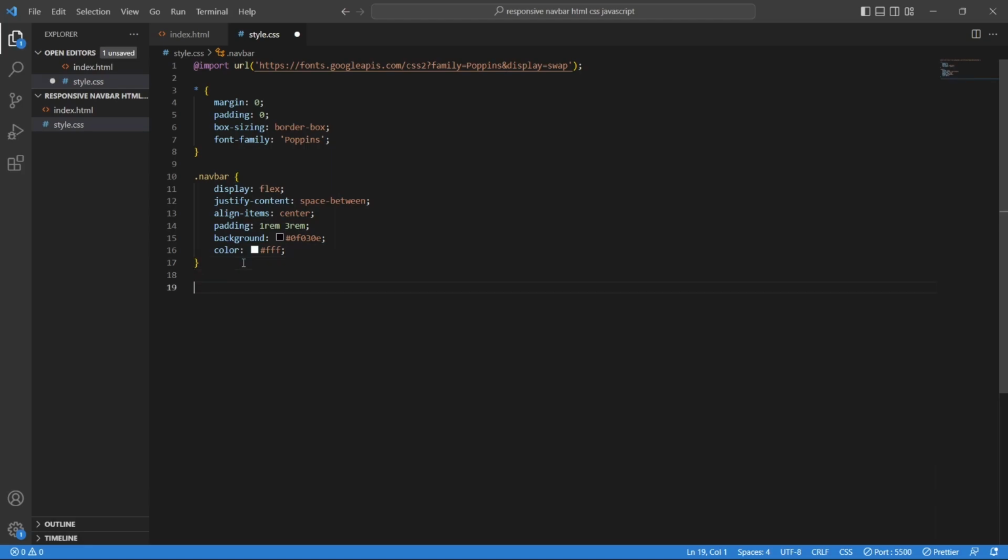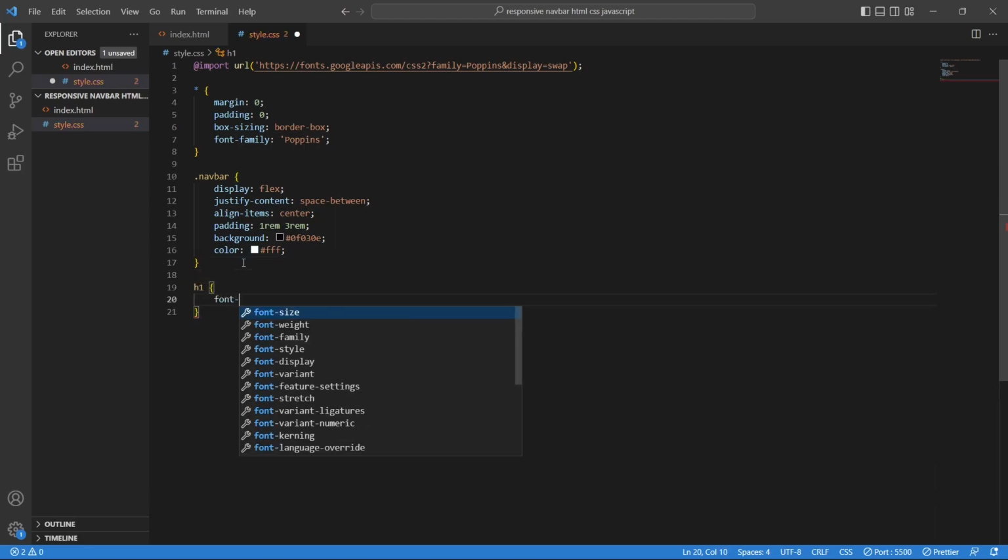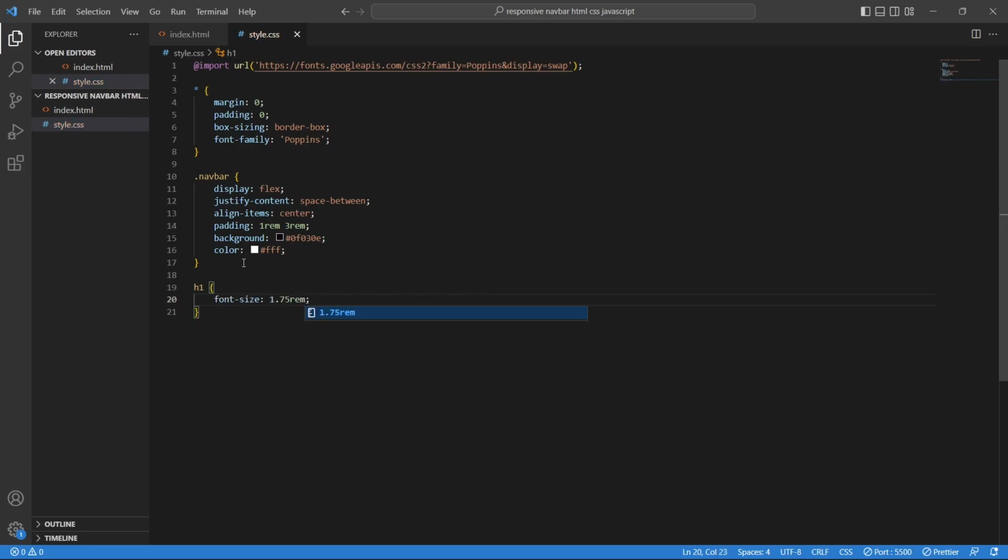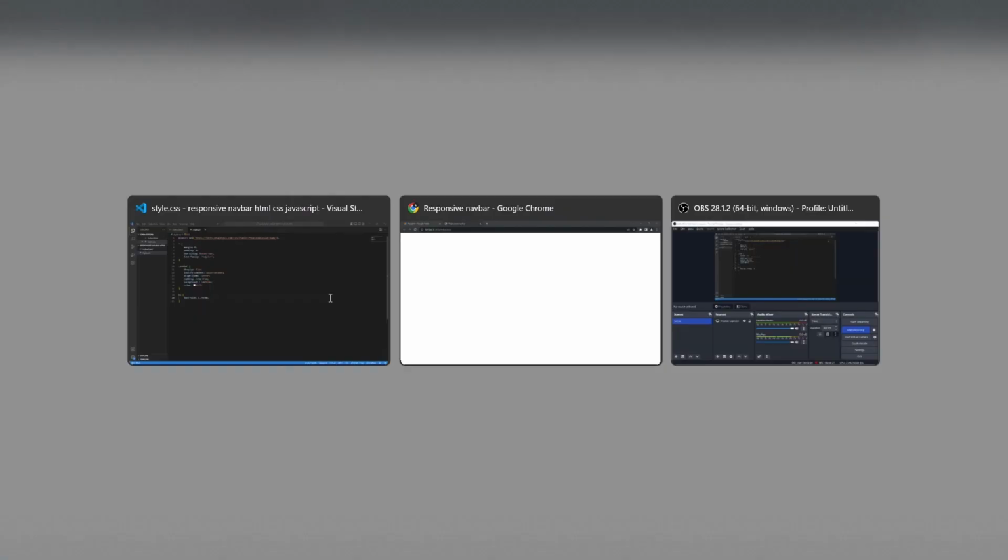Next, I'll style the H1, make it a little bit bigger. So I'll say font size 1.75 rem. And if I look in live server, yep, looks good. I need to style the nav links next.